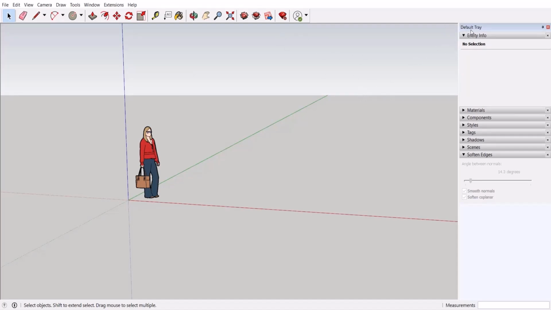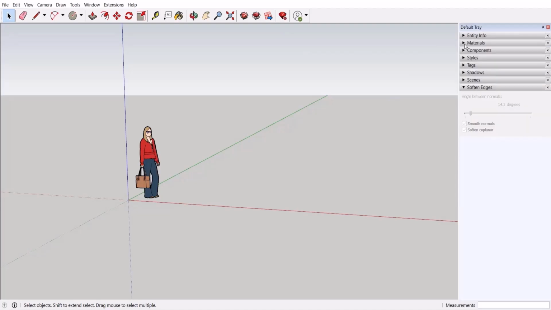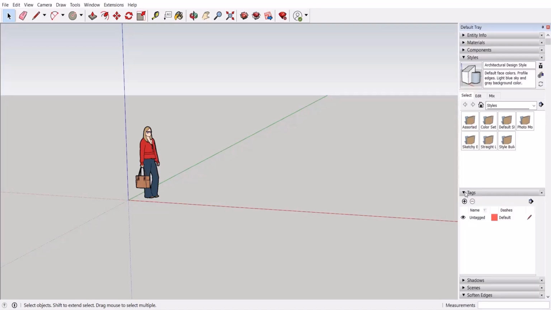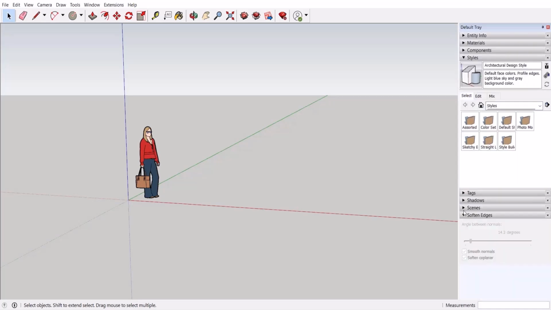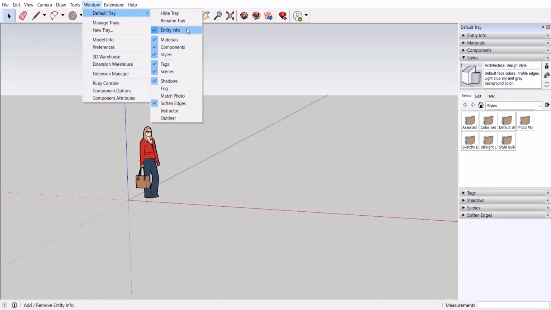And a very important part that has been added to SketchUp quite recently would be this default tray menu, guys. Well, as you can see, it contains many different trays, each containing different items. And to be honest, we're going to work with this a lot. Oh, and by the way, guys, from the Window tab, we would be able to manage our default tray menu.